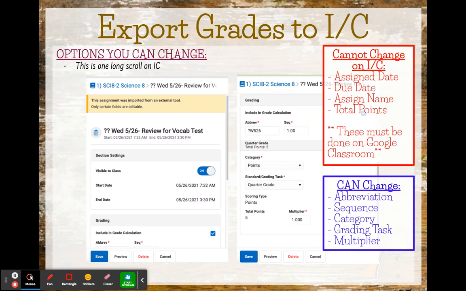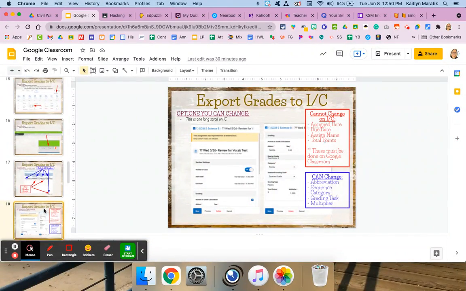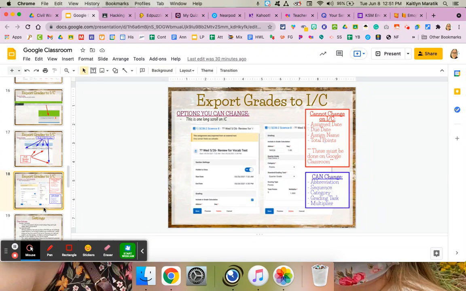Again, use your best judgment, but those are the things that you're able to change or not change on Infinite Campus versus Google Classroom. So that kind of gets us to the point where you have made your Google Classroom. You are able to post assignments. You are able to grade assignments. You are putting the grades so families can see them on Infinite Campus. So what are some other things that we need to know about Google Classroom?